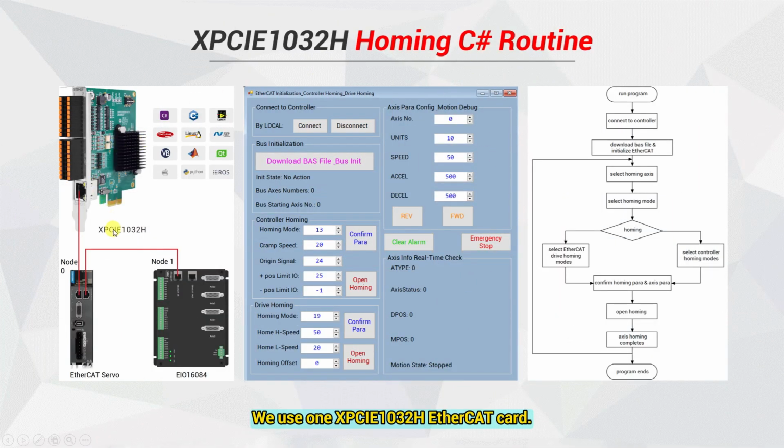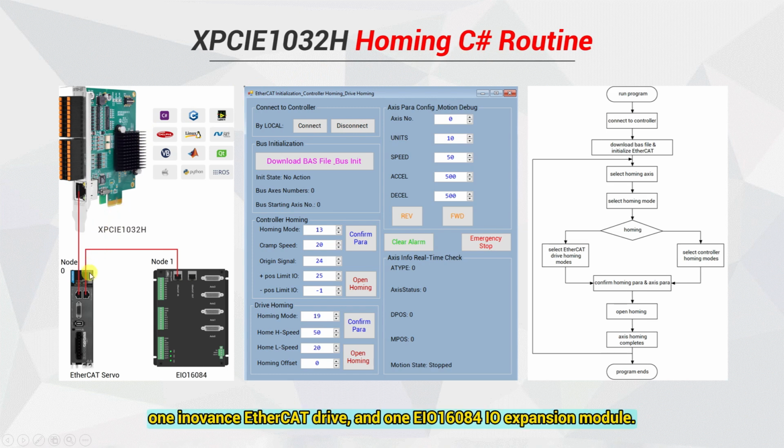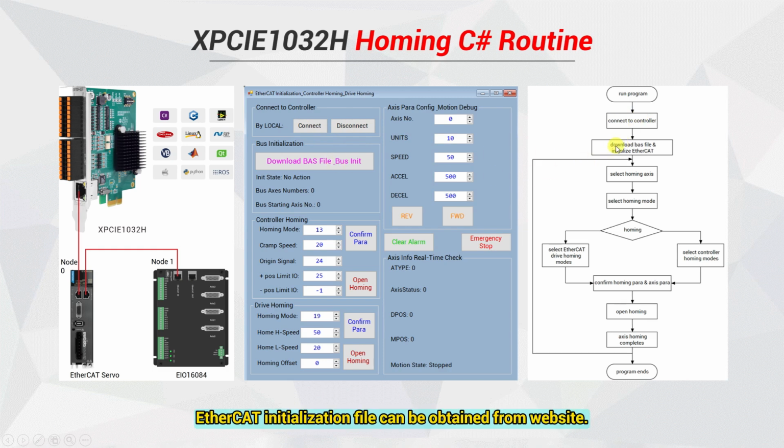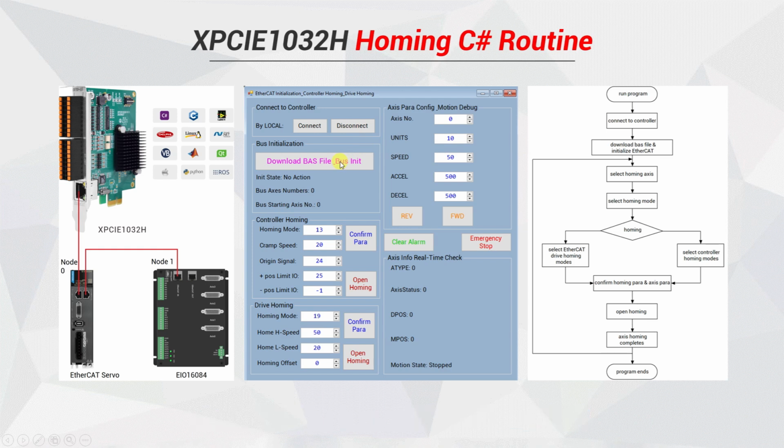We use one XPCIE1032H EtherCAT card, one Innovance EtherCAT drive, and one EIO16084 IO expansion module. Then, this is the routine UI. It will be shown later. The steps are these. Connect first. Then, do bus initialization. The EtherCAT initialization file can be obtained from the website, and Lesson 3 talked about that.